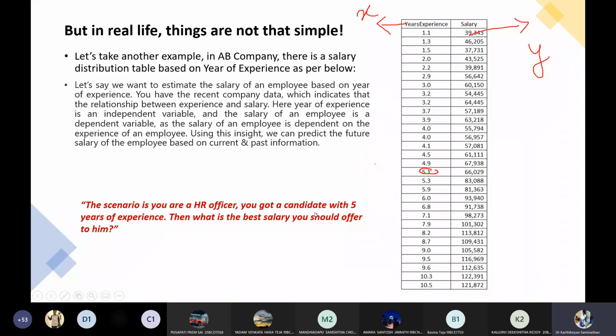Okay, yeah. So now the scenario is, you are an HR officer. You got a candidate with 5 years of experience. Keep that in mind. So you have a profile with 5 years of experience. What is the best salary you should offer him? So that is the question given to you.